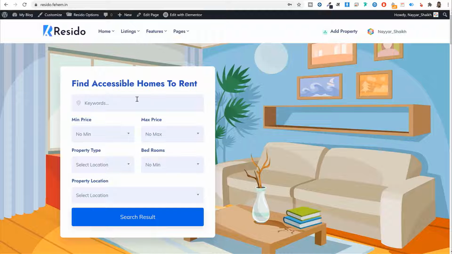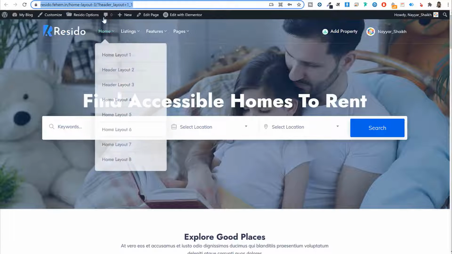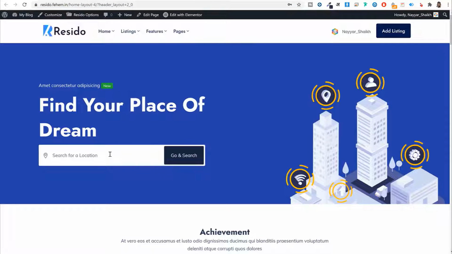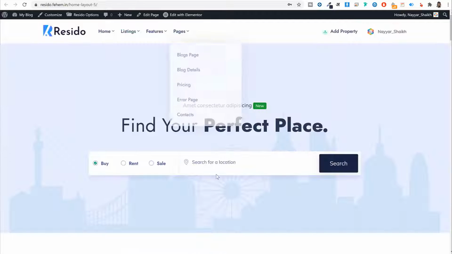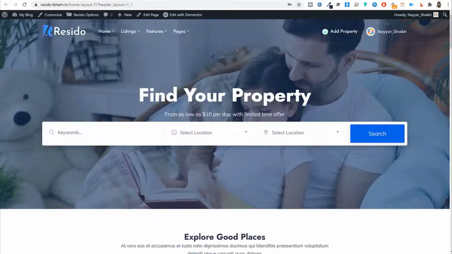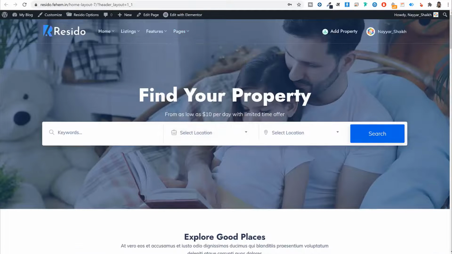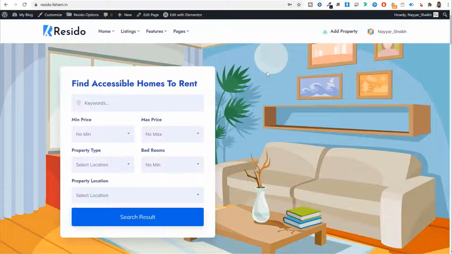Now as I said earlier, there are many different types of forms. For example, this was one. This is another style, as you can see, where you select whether you want to buy a property, rent a property or sell a property, and after that you can search for location. Then we have another style. Then this is also a very simple search bar. Then this is another search bar, and another one. As you can see, there are many different styles of search bar, and this style at the bottom is also very different. But first let me show you this home page.